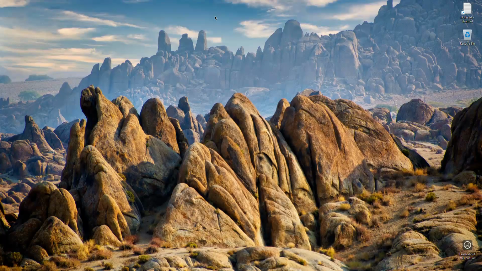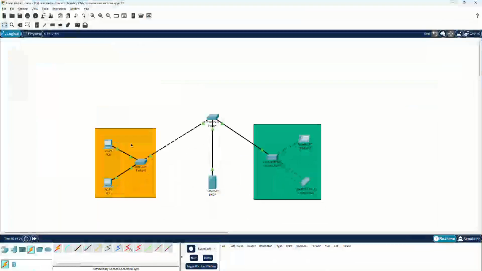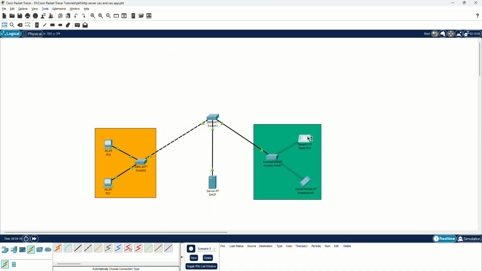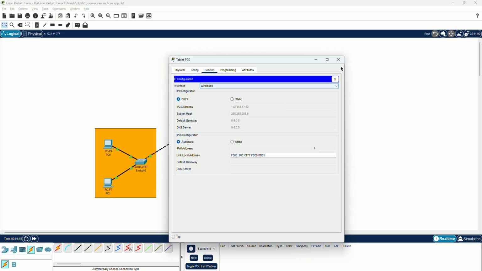Hello dear students. In this tutorial we're going to cover the concept of HTTP server and the DNS, right? So here I set up the layout for you, a pre-ready setup that creates two different networks with the DHCP already designed. So we have the computers with the IP address dynamically allocated so that we will save time, right?